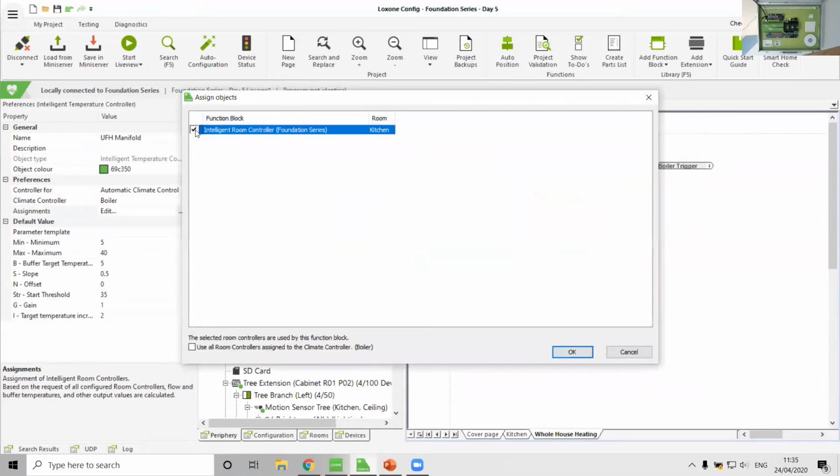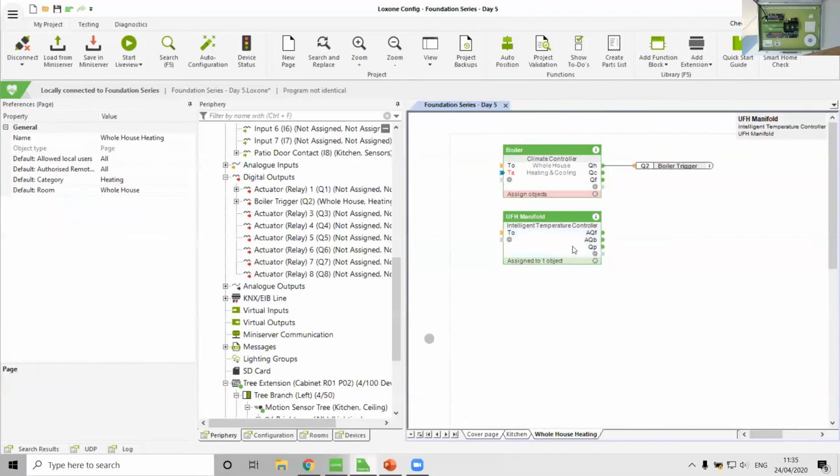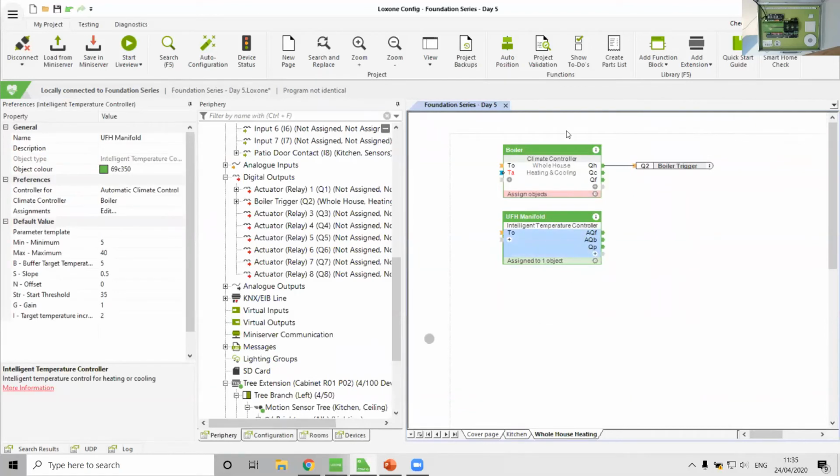And now, again, I just need to re-click that room controller, but these two are now invisibly linked through that parameter there. And then all of these other parameters are related to the flow temperatures. So if you are doing the level of mixing valve control, this says what the minimum flow temperature and the maximum flow temperature can be.